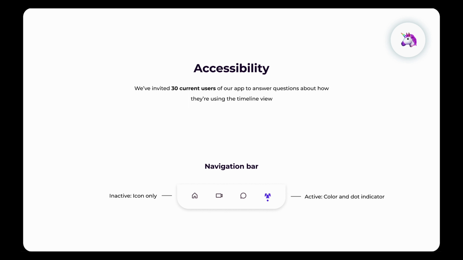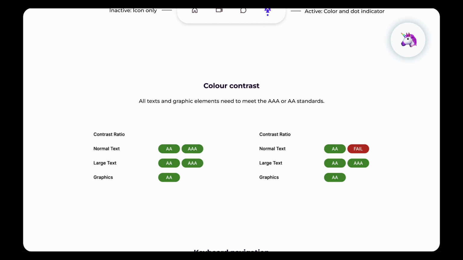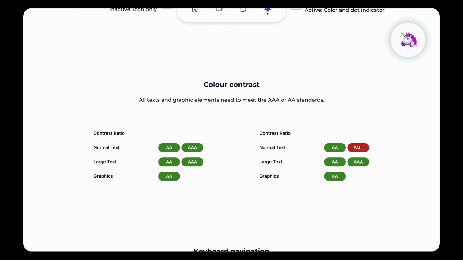Being aware of the importance of accessibility and showing that you've consciously put effort into it is a great sign of design maturity. The first example that I'm showing here is the navigation bar and how we highlight the active tab versus not active tabs. We add color, fill, and dots so that people who are even not seeing the colors that well can still use our product comfortably.